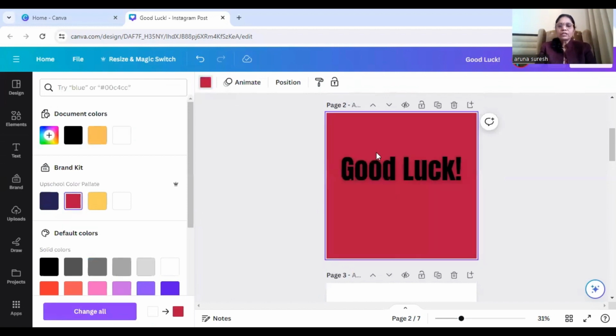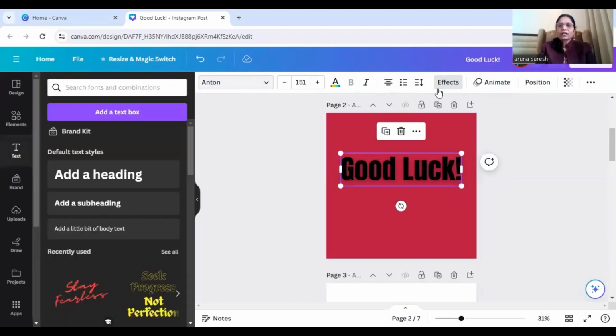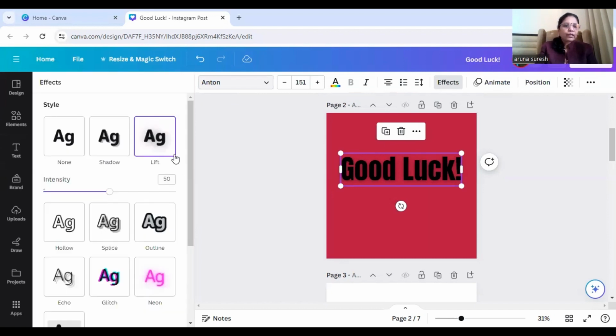Now, here it is. Again, the effect is lift effect. There is one option: you can change the intensity. Let us do the intensity maximum and go for minimum. So you can check this style of effects also.